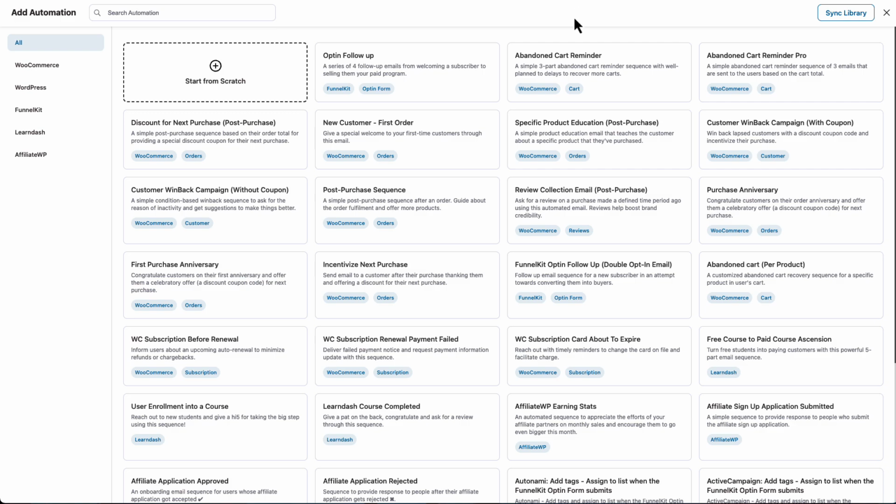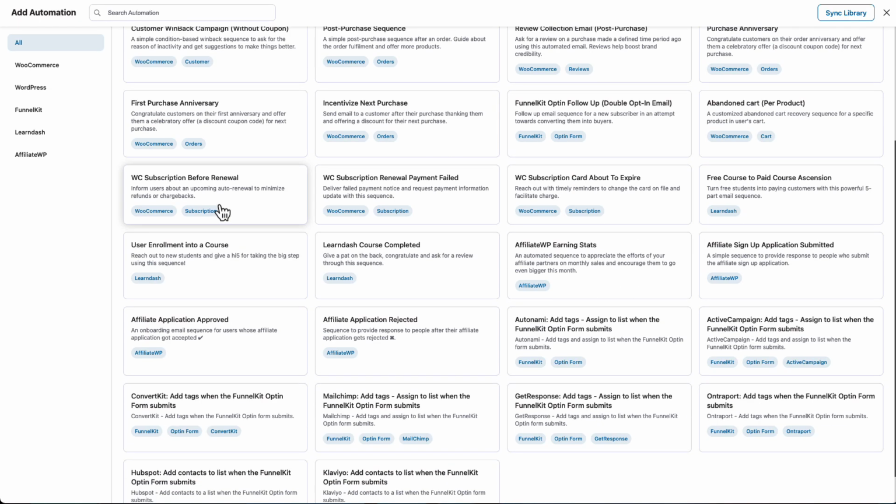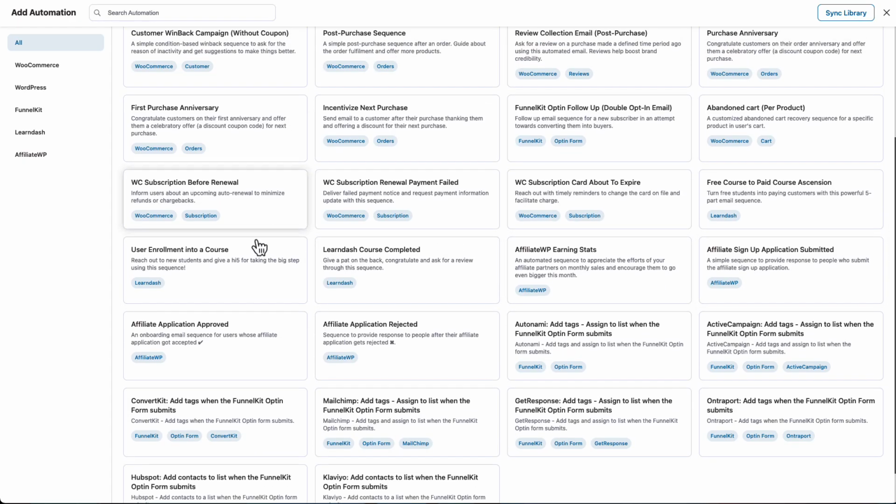Gotta mute my mic when I cough. All right, here we go. Start from scratch, and then we have a bunch right here, which is pretty awesome. Ooh, I like this. This gives us a lot of things to work with. I don't have any of this stuff, so Klaviyo, GetResponse, Ontraport, no. Affiliate, we'll get to that, assuming soon.